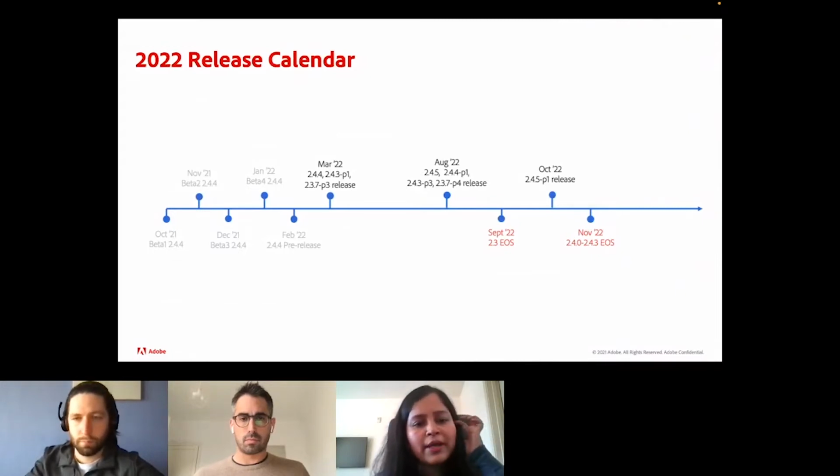So let's try to visualize some of these changes on our release calendar. As you are aware, in March 2022, we have the Q1 releases. So we have 2.4.4, 2.4.3-p1, and 2.3.7-p3 release. And you can see that the 2.3 end of support has been extended to September 2022. Our next release after that is the August 2022 release, where we have added 2 additional security-only patches, which you can see as 2.4.3-p3 and 2.3.7-p4.